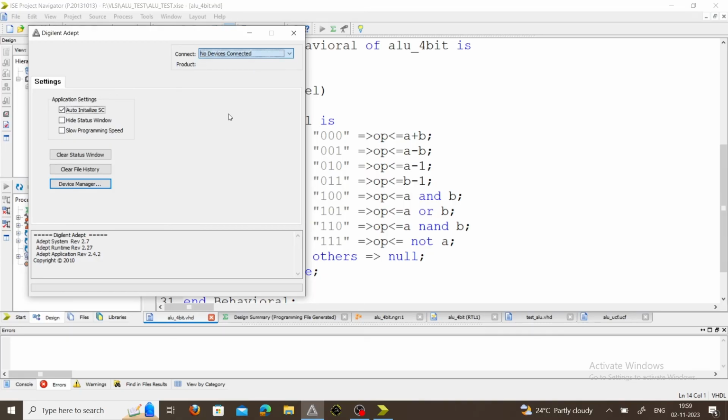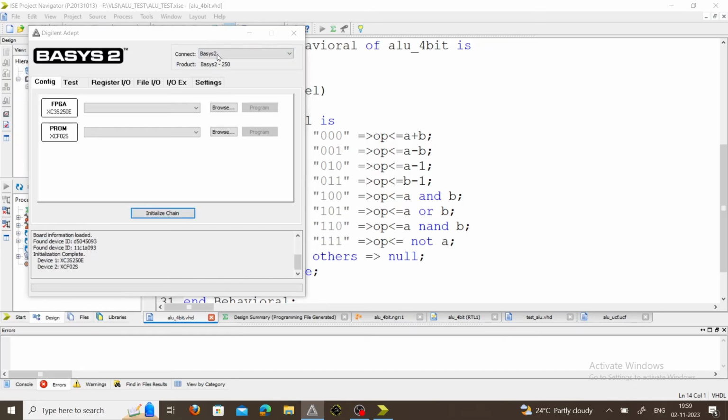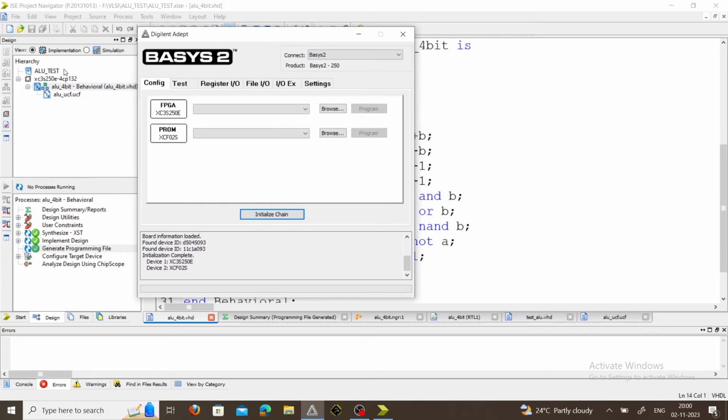Now the board is connected with our device. The same settings are there. So we are using the Basys 2 FPGA board. This is available over here. It has the first mode, the configuration mode. This is the FPGA XC3S250E. The same FPGA you have to select in your program. You can see XC3S250E. This is the PROM.